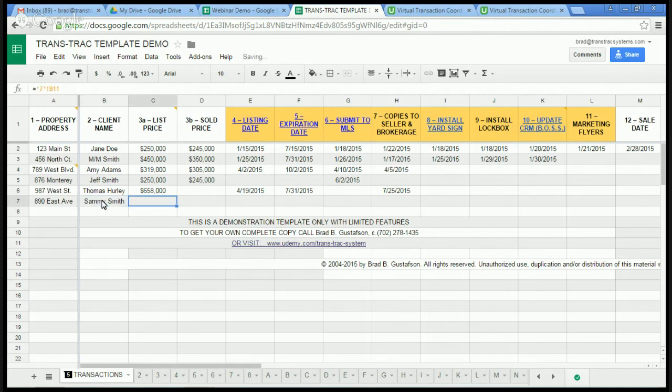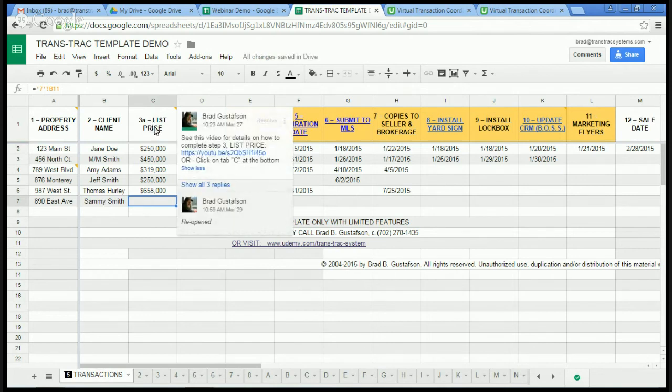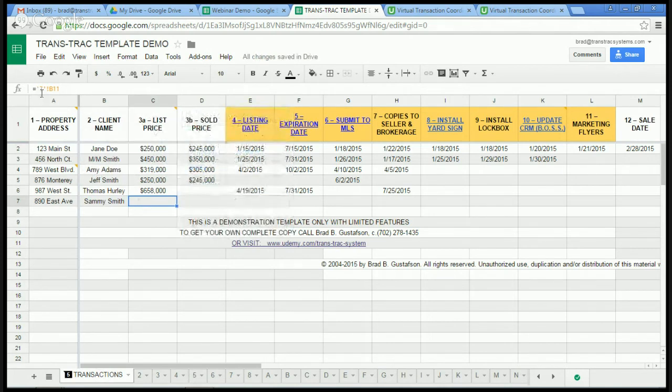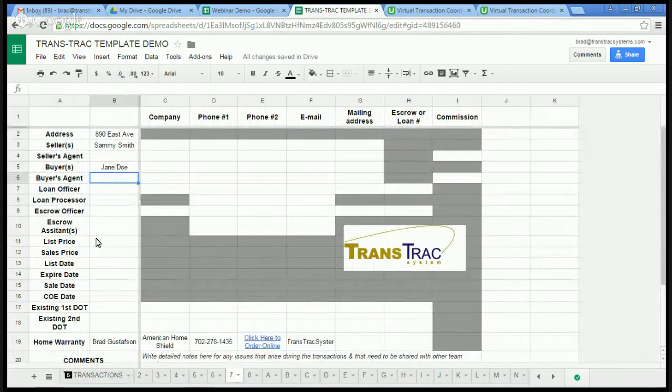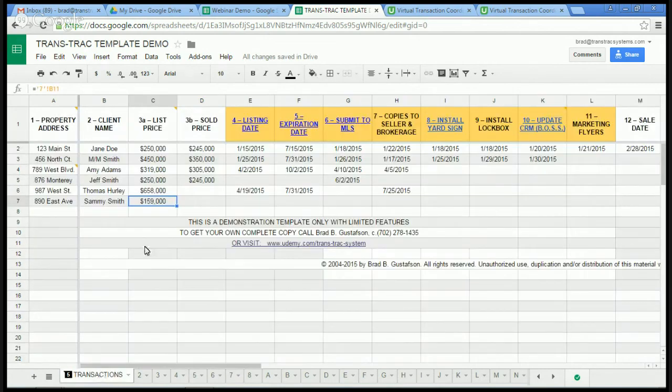But notice under list price, it says 7. There's a formula. So if I put in a list price of 159,000, I don't have to type in a dollar amount or commas or anything. I just tab out of it, and that automatically knows that this field is a monetary field. Then it goes back to the main sheet, and it shows 159,000. So that's auto-populated into the sheet.